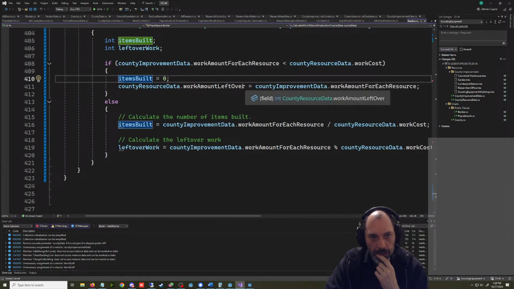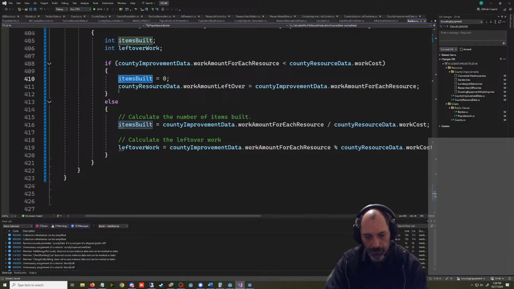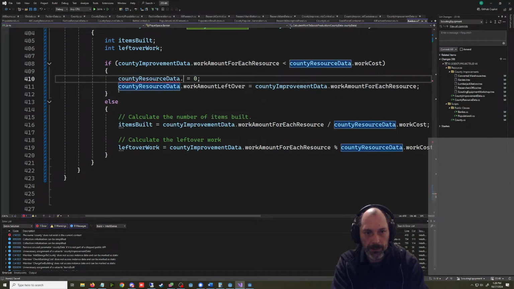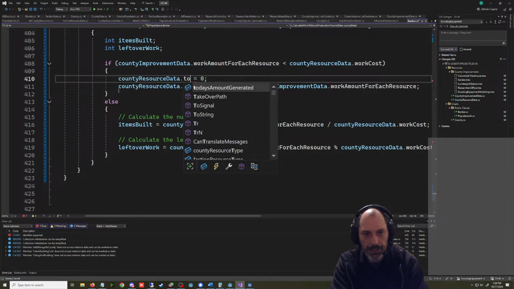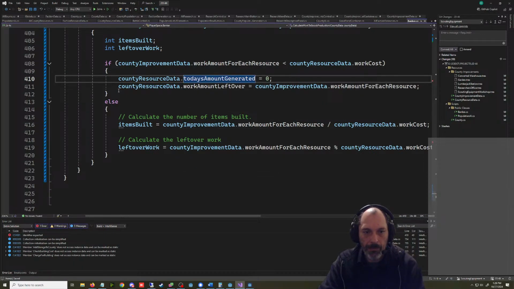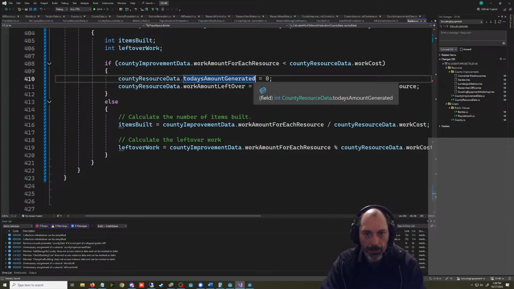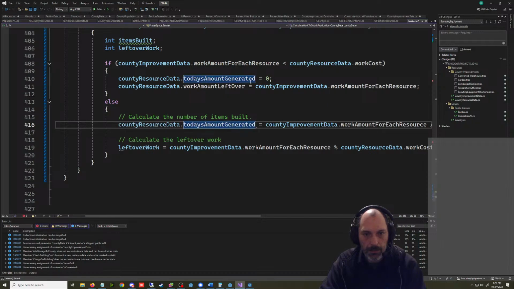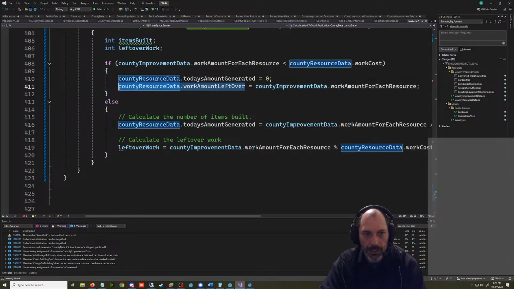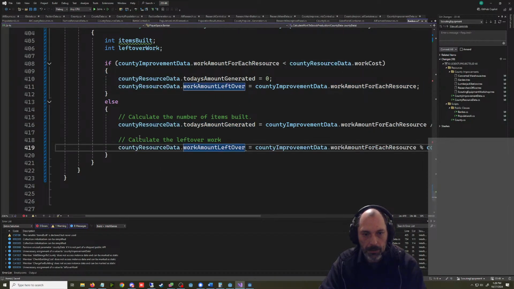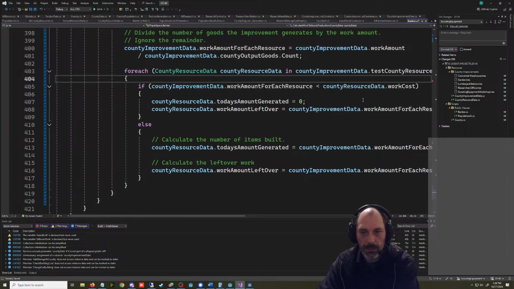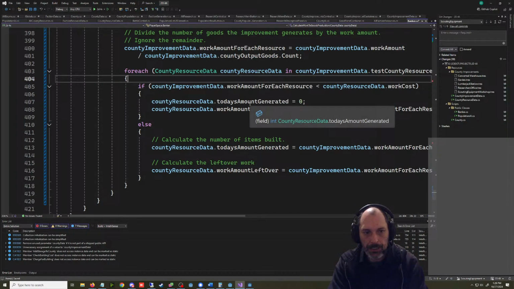This thing, items built, should now be under the county resource, data, dot, today's amount generated. And then we can copy this thing. And this can go to here, and this is going to go over to here. And then what is this? This can go. What is this?